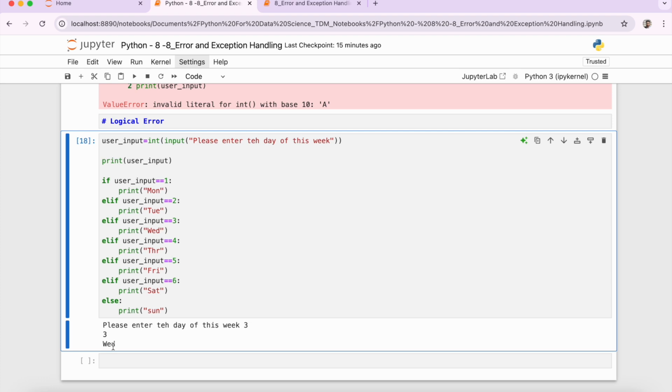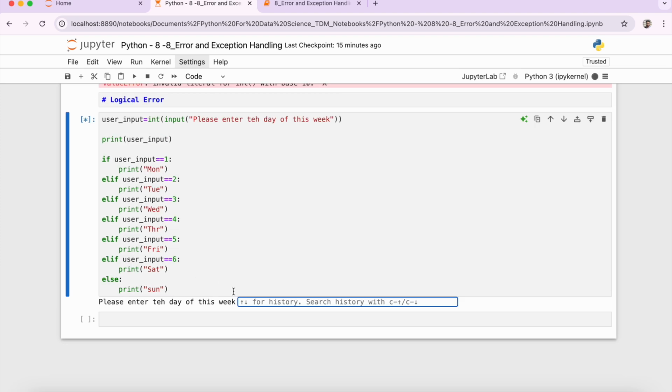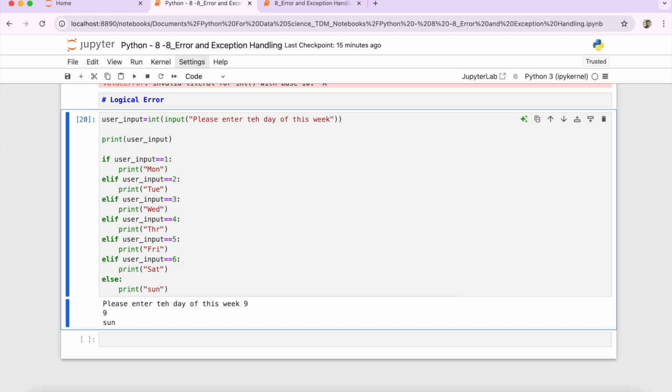But what if the user selects a number which is greater than 7? Then what will happen? Let's say I run this again and input the value 9. If I press enter, we can see that the program shows the output Sunday. But that is not correct.